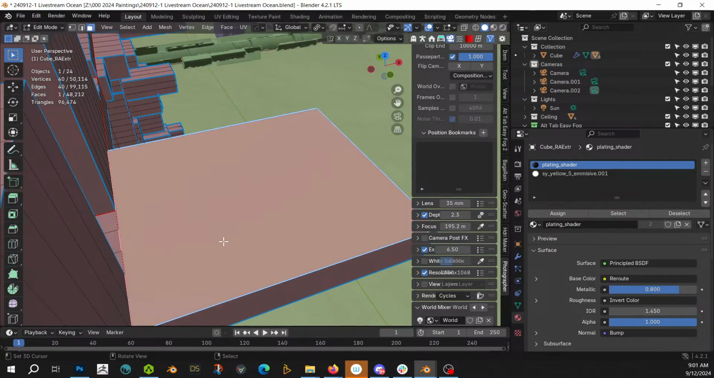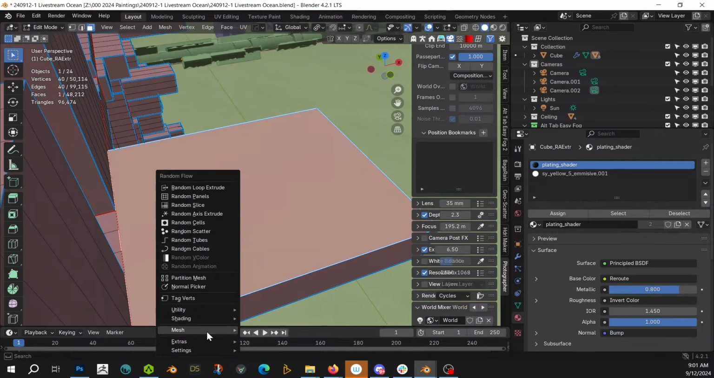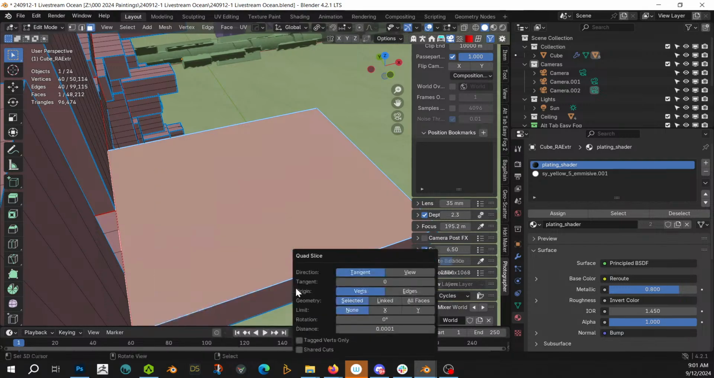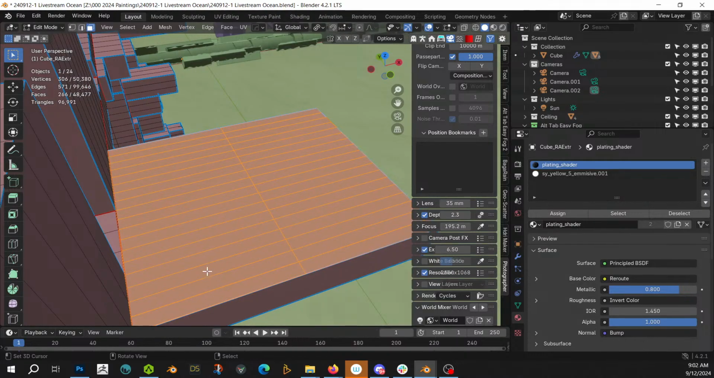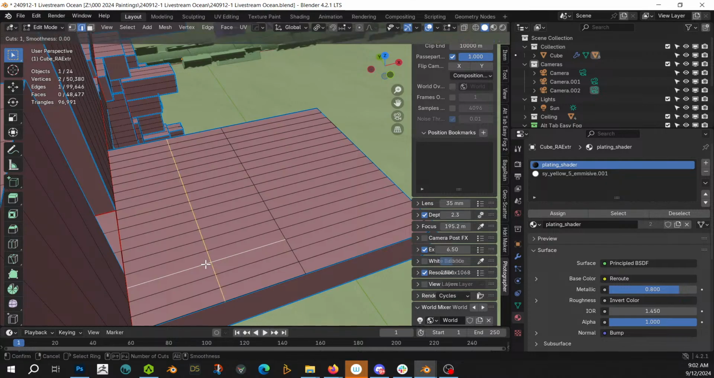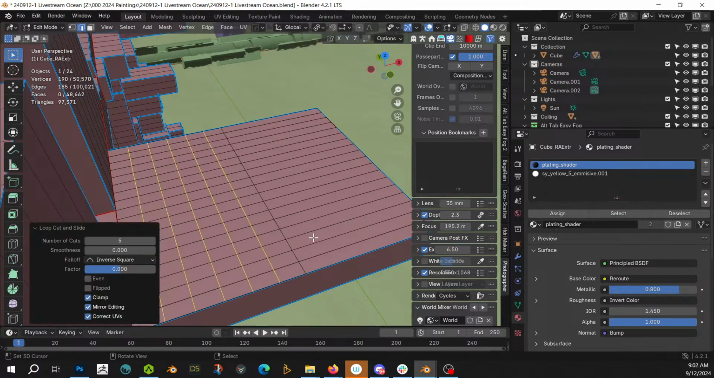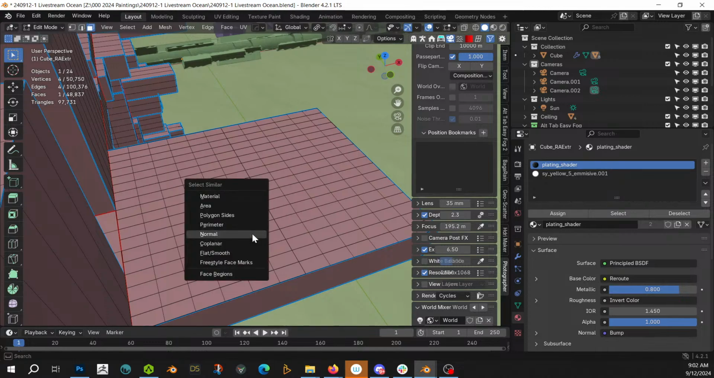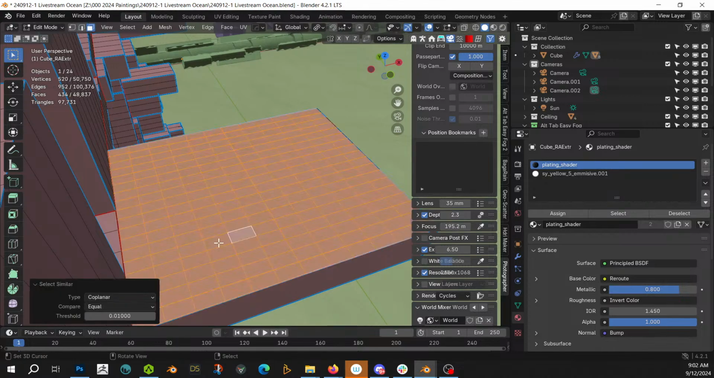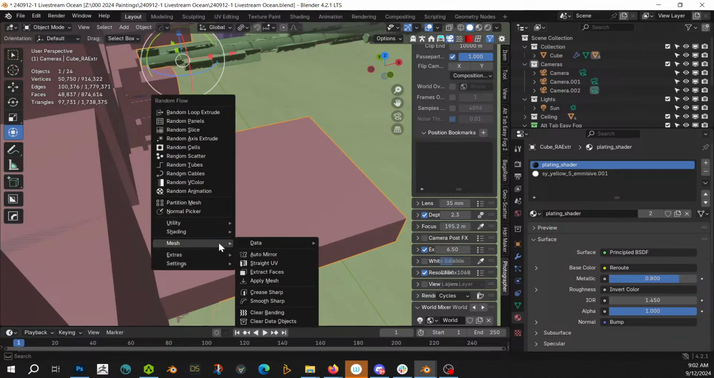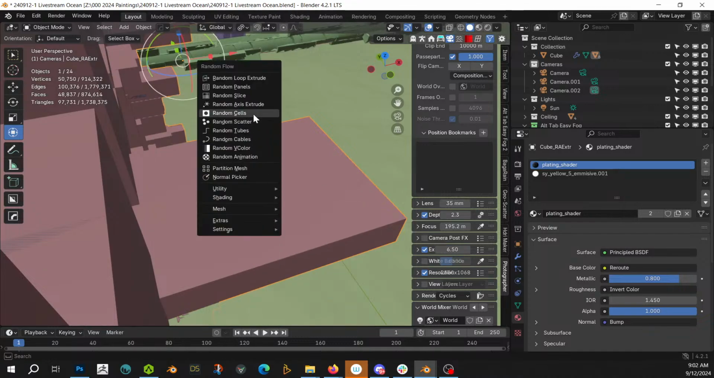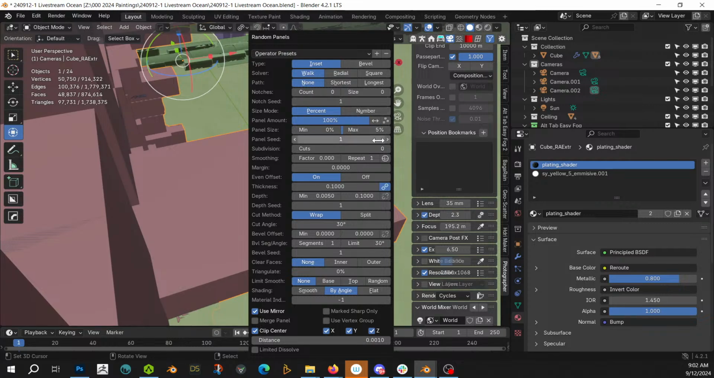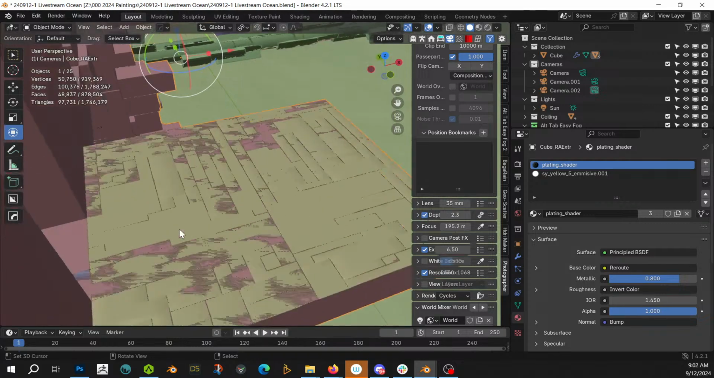Actually, we're going to do that. Let's just Shift Q, mesh, quad slice. Okay, good. Five, sure. 3, coplanar. Shift Q, panels. There we go. Now this should be okay. Yeah.